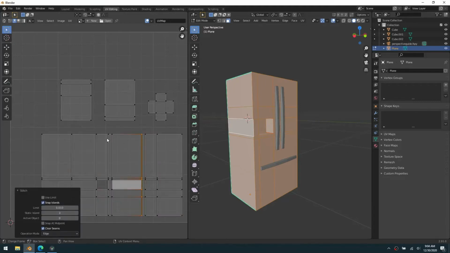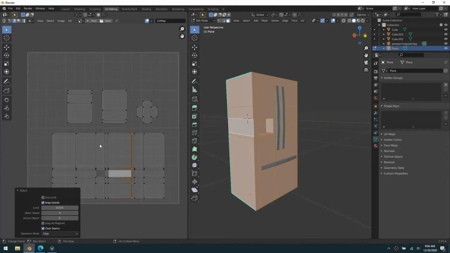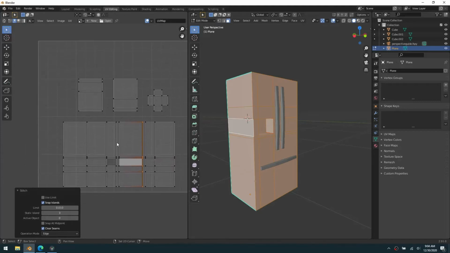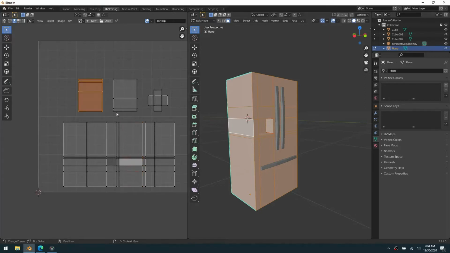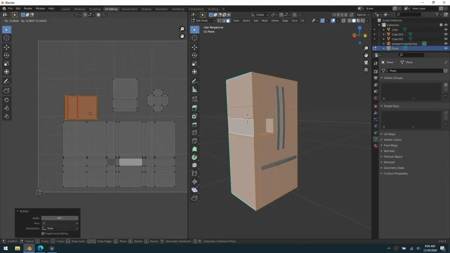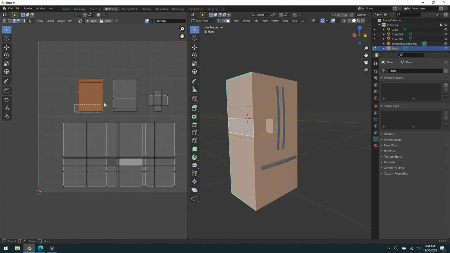Now this refrigerator is really getting there. You could connect the tops if you want, or you could just leave them kind of separated to have better utilization of the UV space. I'm going to leave them separated. I'm actually going to press R 90, and I'm just going to, you know what? Maybe not rotate these. We'll be all right.